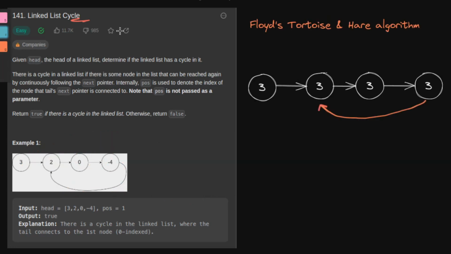The second algorithm we'll look at is Floyd's Tortoise and Hare algorithm. The idea is simple. Starting from the head of the linked list, we can initialize two pointers. The first pointer will be the slow pointer represented by S. The second pointer will be a fast pointer represented by the letter F. Now, the idea is that the slow pointer will be moving one step at a time, while the fast pointer will be moving 2 steps at a time.